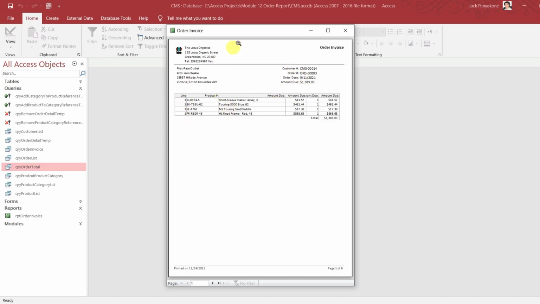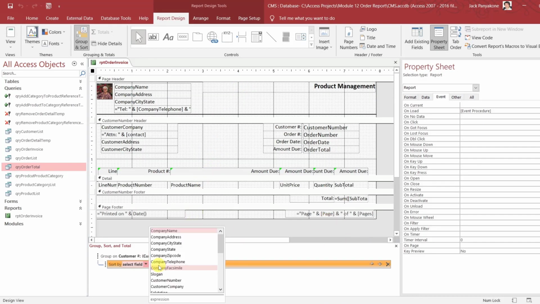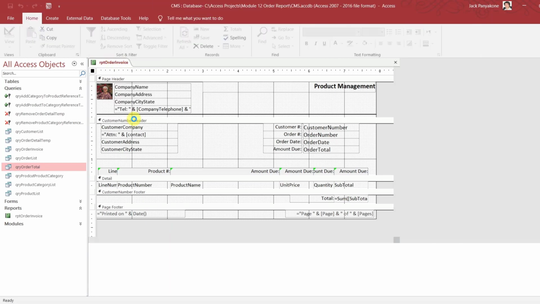And you know what? Let's do this. I forgot one thing. I thought I was done. Come over here, say add sort. We're going to sort by, what's the line number? Right there. Control S. Yeah, we're really done now.